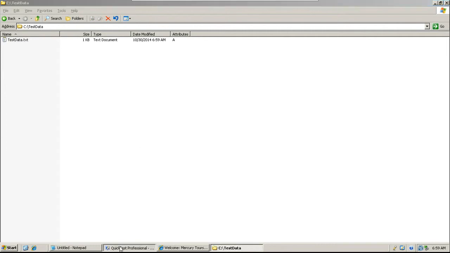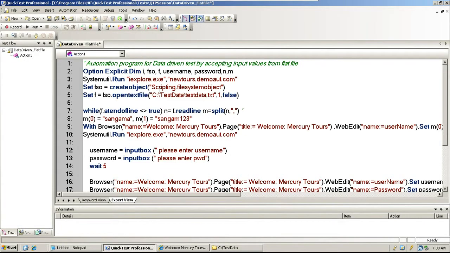Let us go to our program and make sure that everything is exactly what we have given: test data, capital D, case sensitive, .txt. I am opening it in read only mode, and the file creation flag is false. That means I have already created it, and QTP doesn't have to create it.